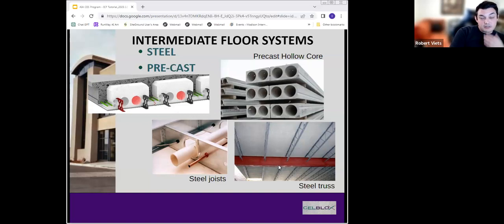Steel truss, we see these on commercial projects for roofing and things like that, but it also directly integrates with the ICF wall.